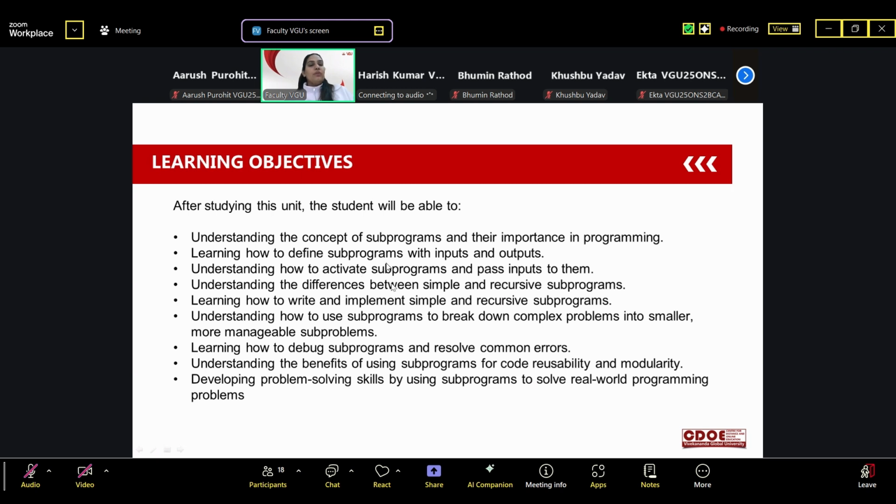Now, we will understand the concept of subprogram. We will learn how to define the subprogram, how to activate the subprogram, and the difference between simple and recursive subprogram. We will learn how to write and implement simple and recursive subprograms. We will understand how to use subprograms to break down a complex problem into smaller ones. We will learn how to debug the subprogram. We will understand the benefits of using subprograms, like code reusability and problem decomposition. So these are the learning objectives of this unit.